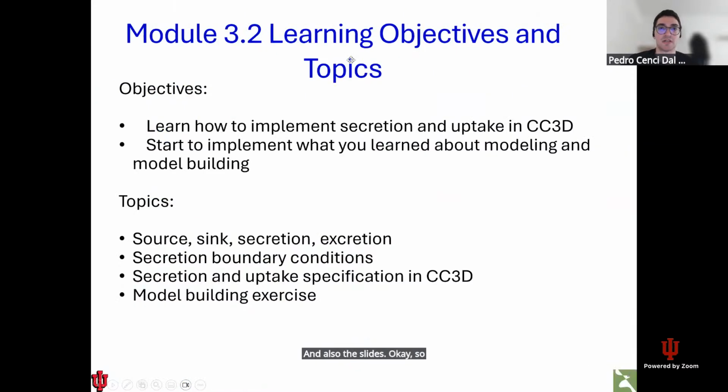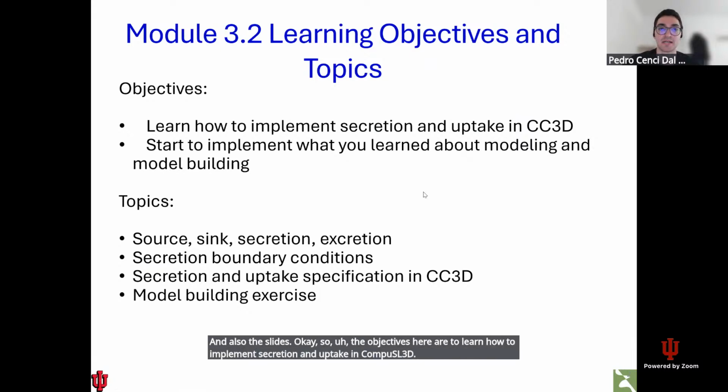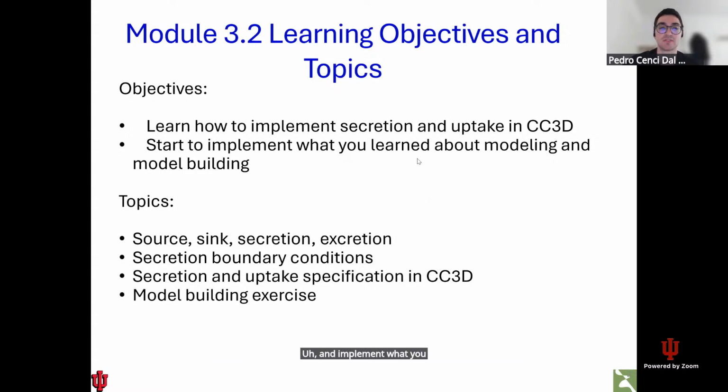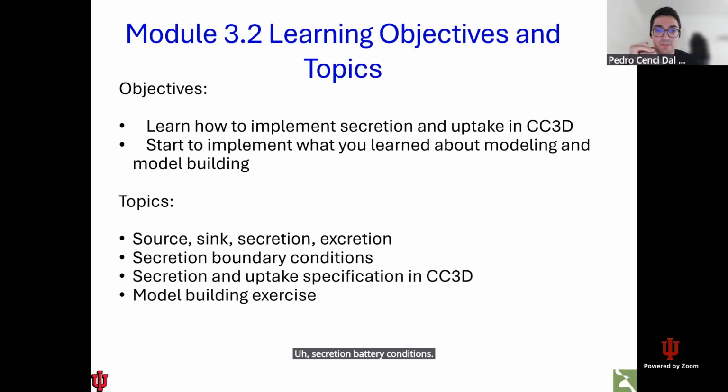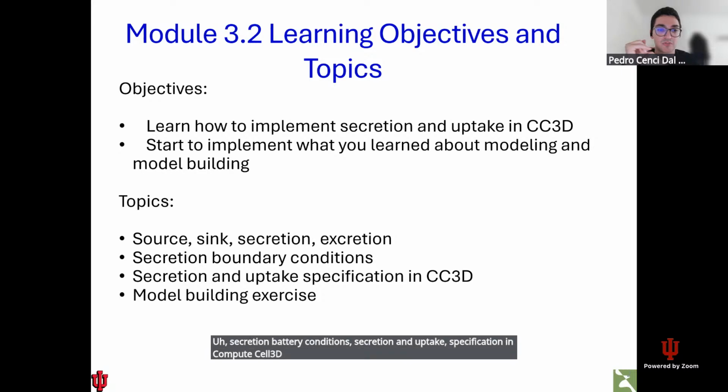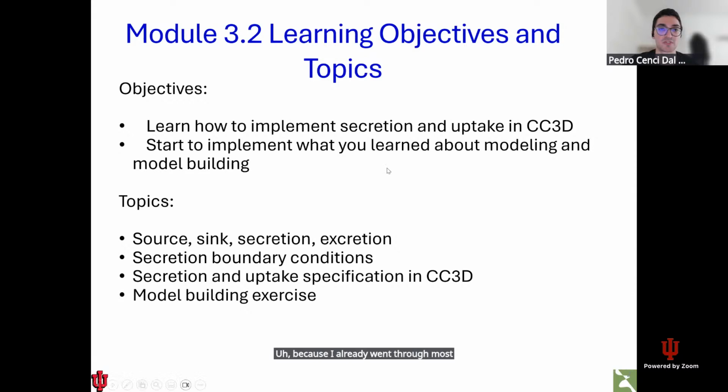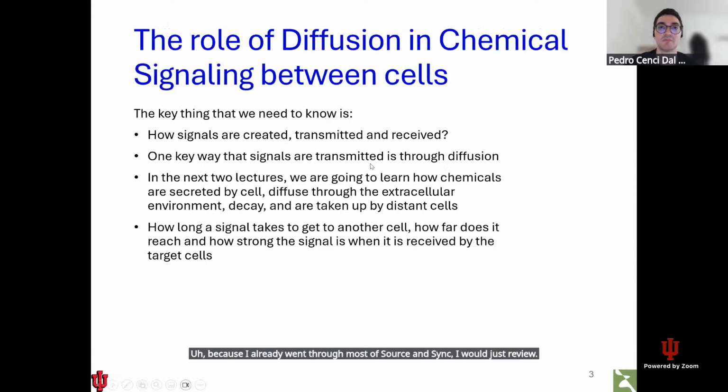The objectives here are to learn how to implement secretion and uptake in CompuCell3D, and implement what you learned about modeling with James yesterday on two model building exercises. The topics will be source, sink, secretion, excretion, secretion boundary conditions, secretion and uptake specification in CompuCell3D, and the model building exercise. Because I already went through most of source and sink, I will just review.